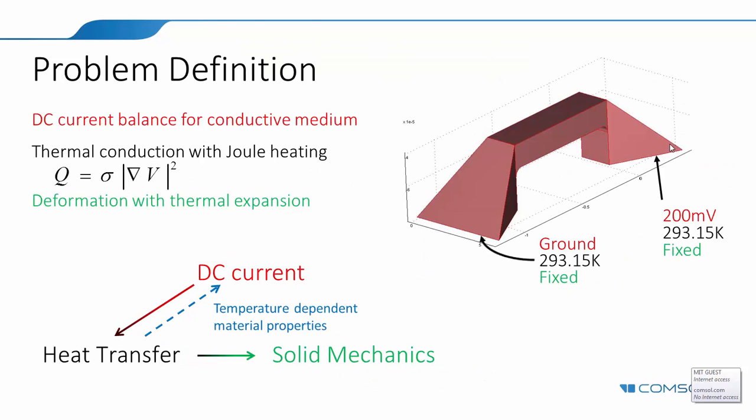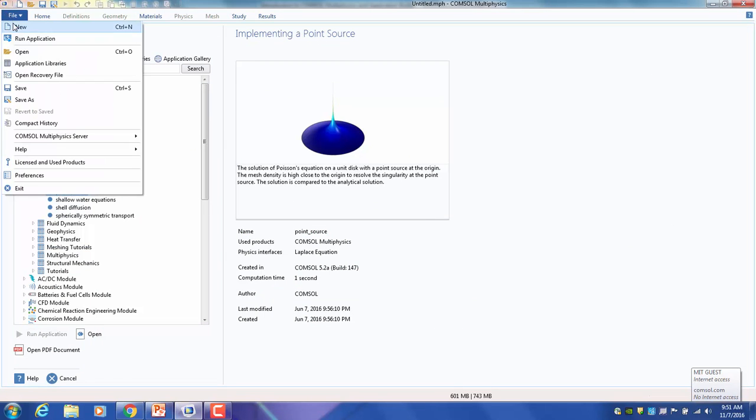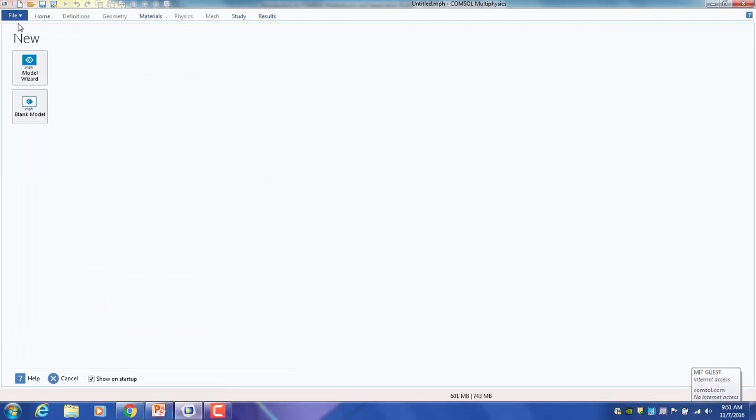All right, so I'm going to start COMSOL. Here it is. And I'm going to start a new model. So the two options you have on this first interface are that you can either start with a blank model or start with a model wizard. The model wizard is basically the first few steps of defining your model workspace.